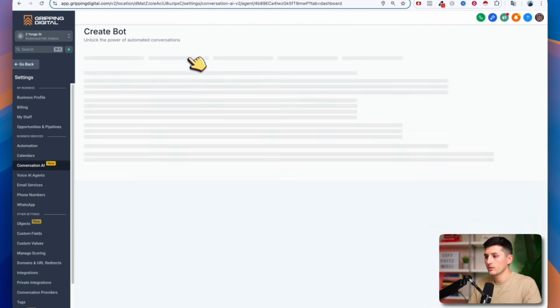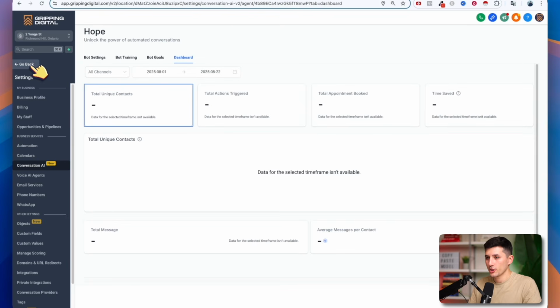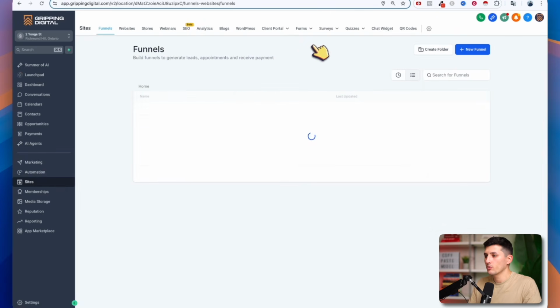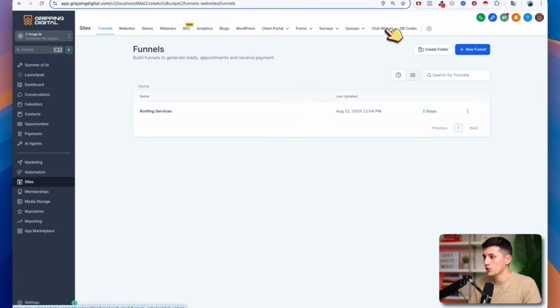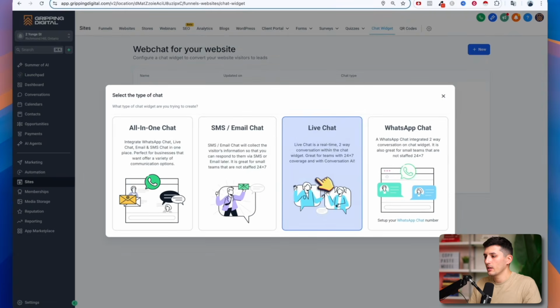So now what we want is to create the chat widget. So this is where we go to sites, because it's all related to websites. And then we want to navigate to chat widget, and we click plus and then live chat.